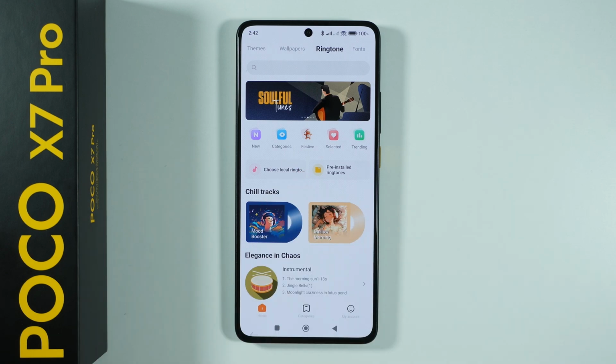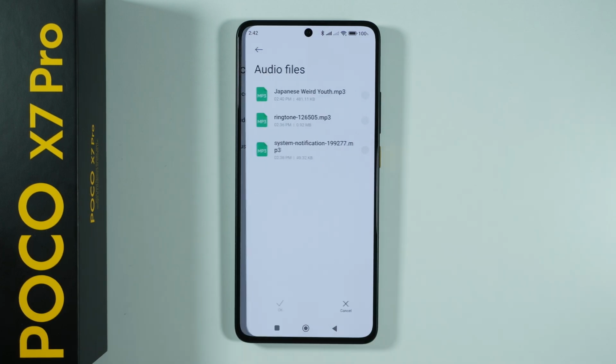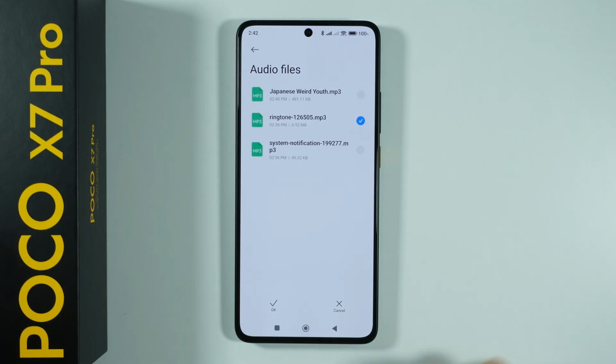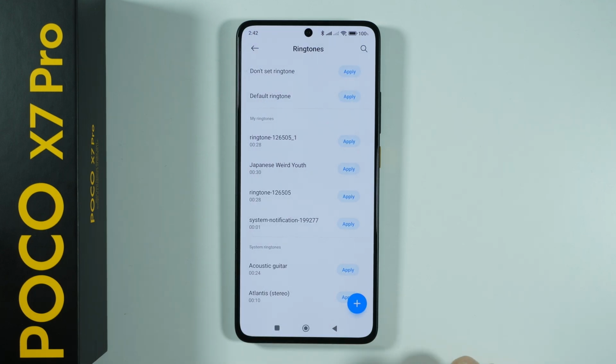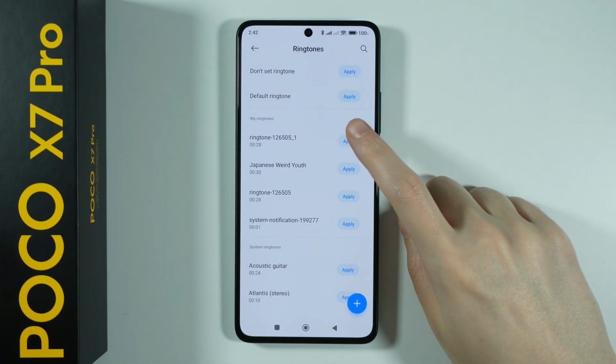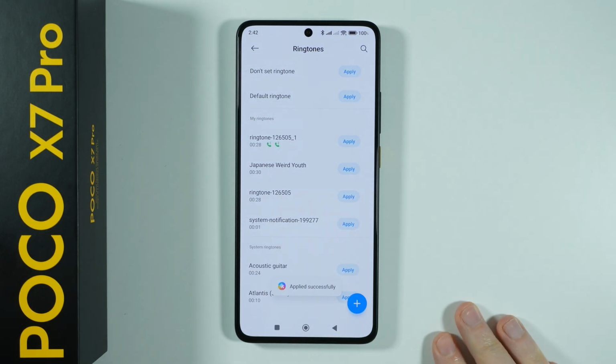choose a local ringtone. So if you have an audio file saved on your device, then you can select that option and then go to audio files, and over here you can select the ringtone that you wish to add and then press OK. You will then be redirected to the list of ringtones, so you need to apply the new ringtone that you just added and then press OK.